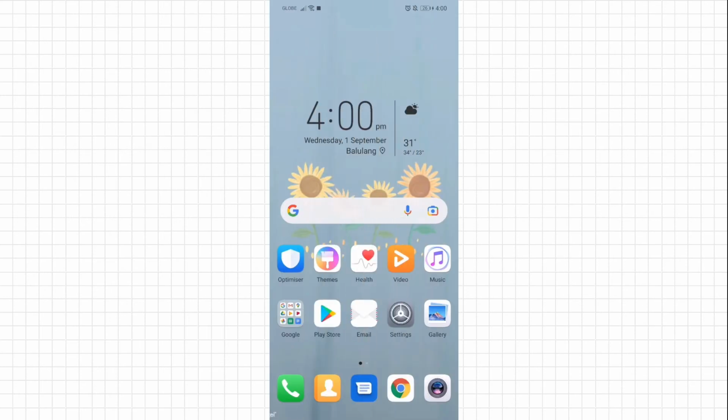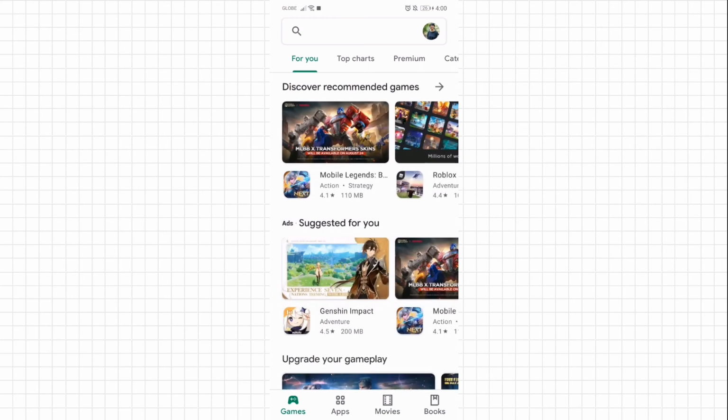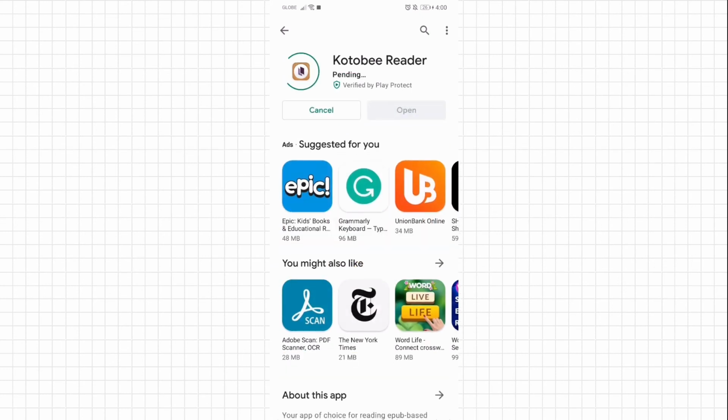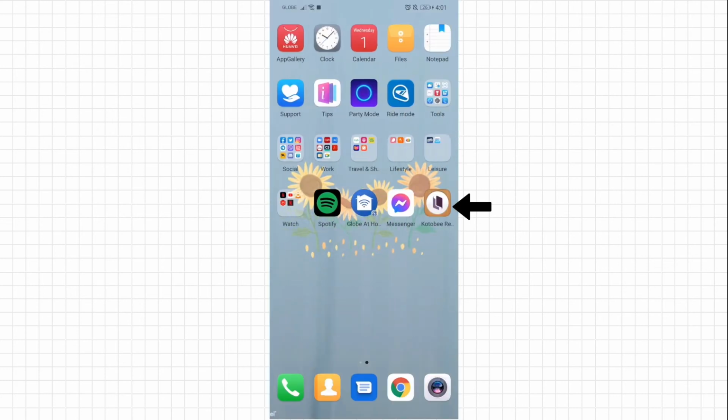Kotobee Reader also has a mobile app that you can download on your mobile phones or tablets. Just go to the App Store or Play Store and search for Kotobee Reader. Click on the first result and click Download. You now have Kotobee Reader on your phone.